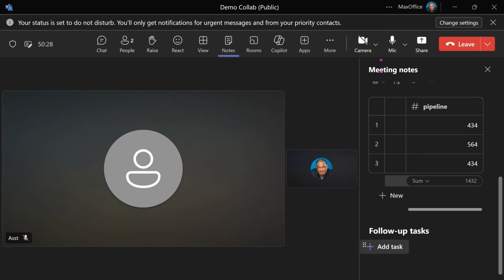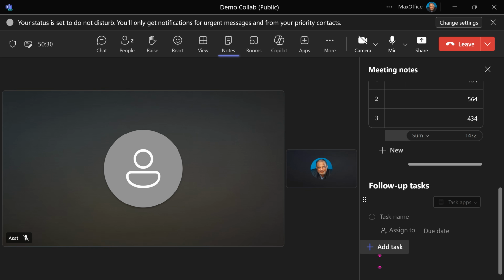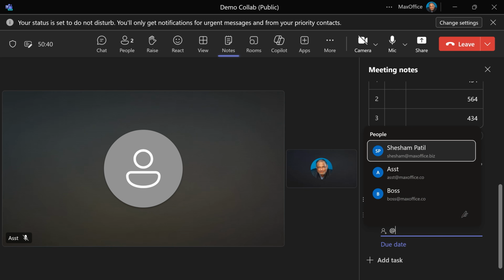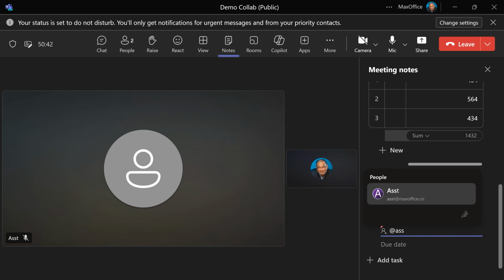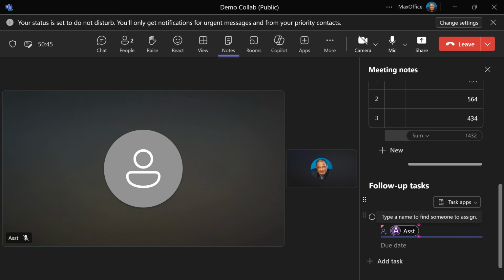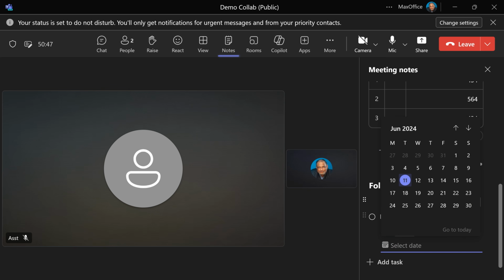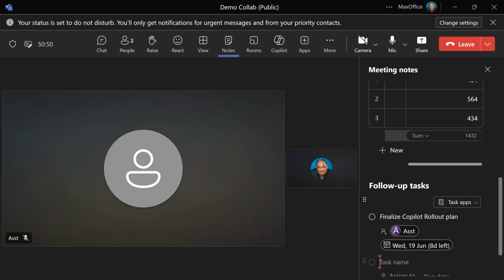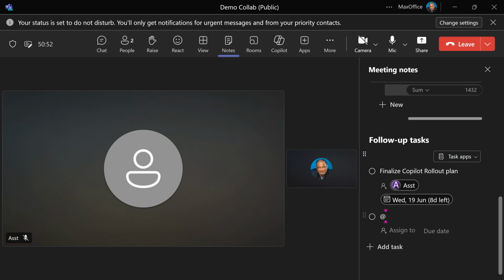And finally, this is a meeting. So what do we want to do? Action items. So let's say finalize. And I'm giving this to assistant. So let's say @assistant. If there is any permission problem, it will tell you. You can even give this task to someone who is not in the meeting. So I can say there are only 2 people in this meeting right now. And print, or rather publish video, whatever.